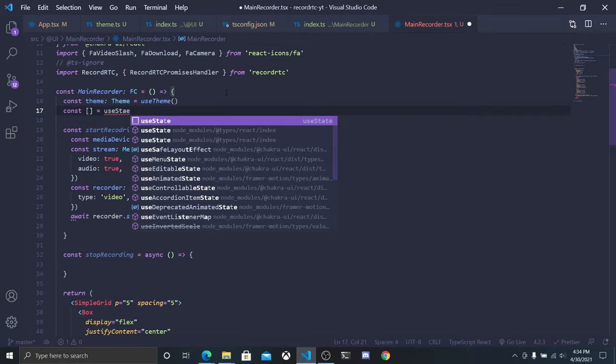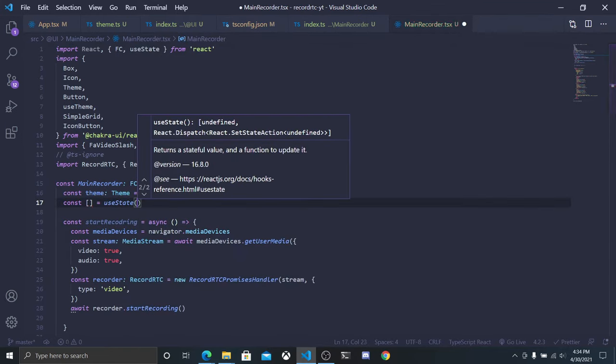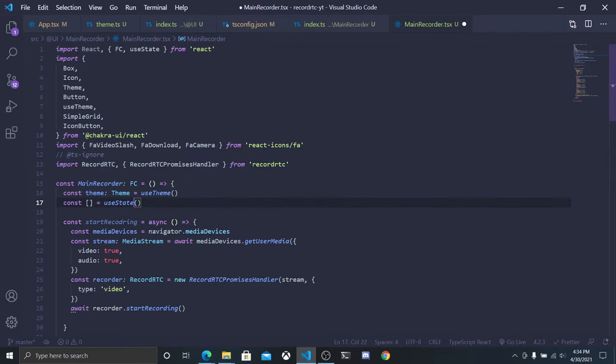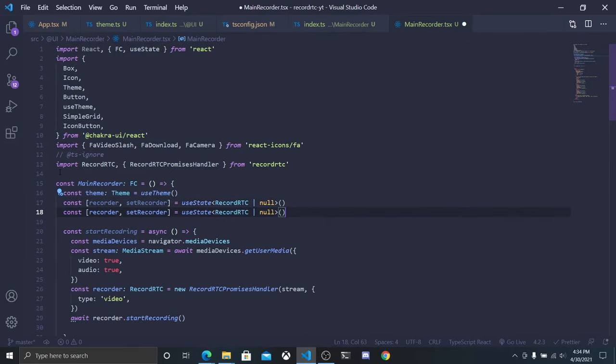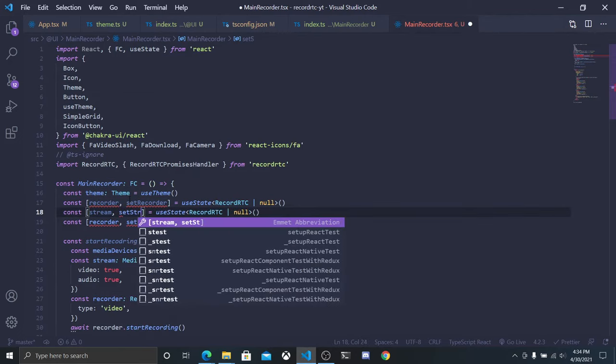So useState. Let's import that here. The first state we will have will accept this type, which is the RecordRTC or null. This is when we actually stop recording, it will be null. So the first thing will be the recorder. Now setRecorder, and we will actually copy this 2 times. Now this one will be for the stream, and this will be setStream.